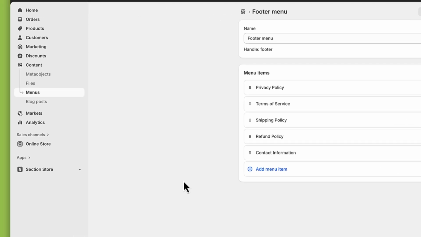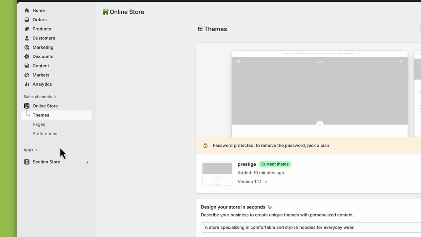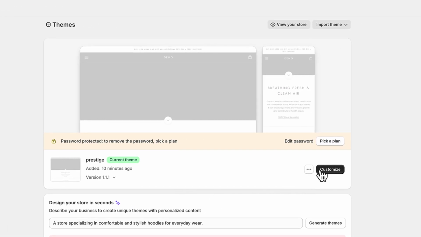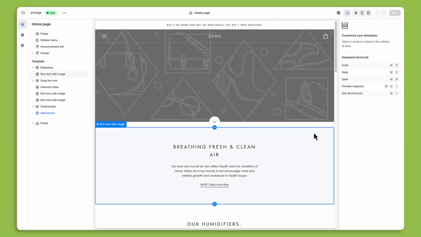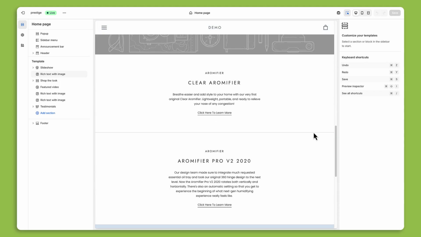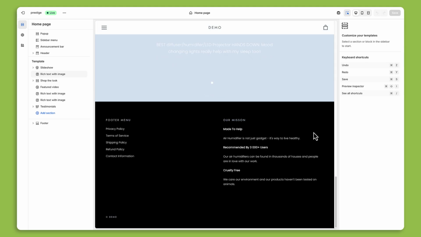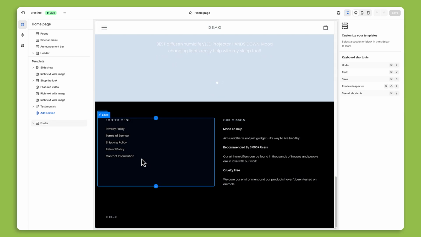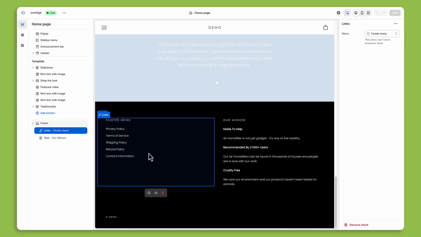Next, from the left menu, go to Online Store and click on Customize to load the theme editor. Once you are inside the theme editor, scroll down to the footer, and you will see all the policies you added displayed automatically. And that's it. This is how you can easily add store policies to the footer of your Shopify store.